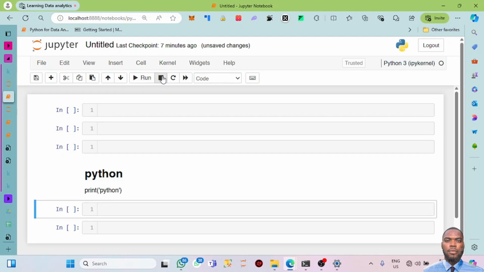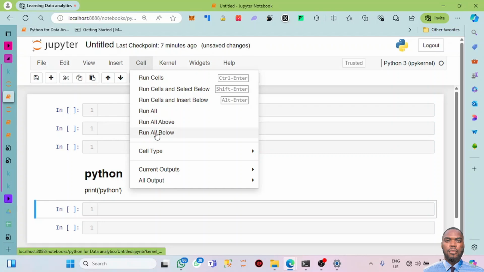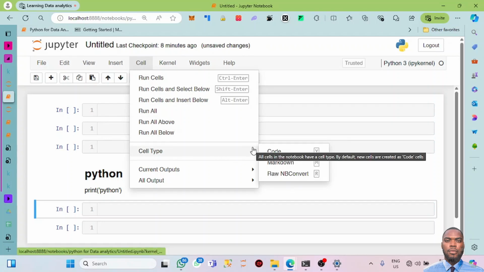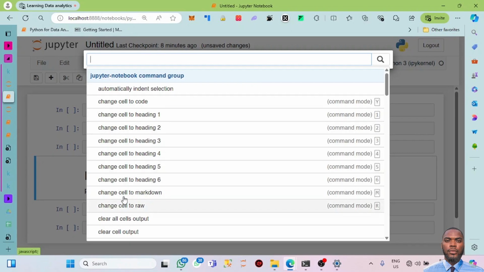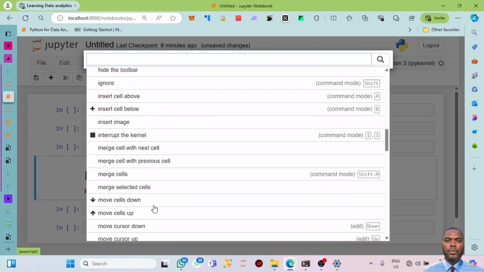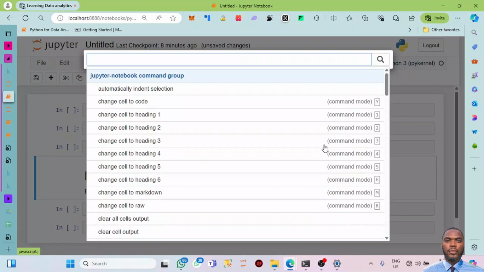From here, you can delete, you can stop your kernel, you can restart your kernel, and you can restart the kernel and run all. And here you can easily change the type of value that the cell can take. The cell type can be a code, a markdown, or a raw NBConvert. Then you have your command palette, where you can change your cell and so on. This just shows all the commands you've done so far.